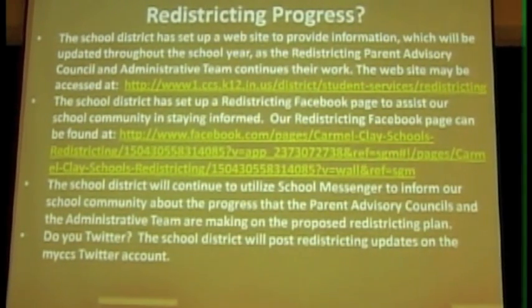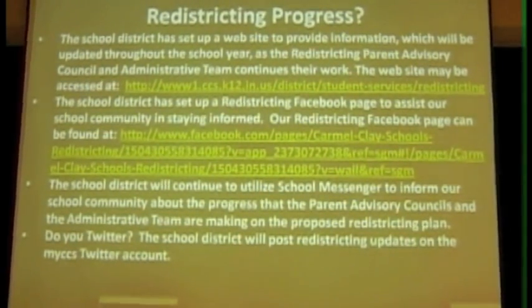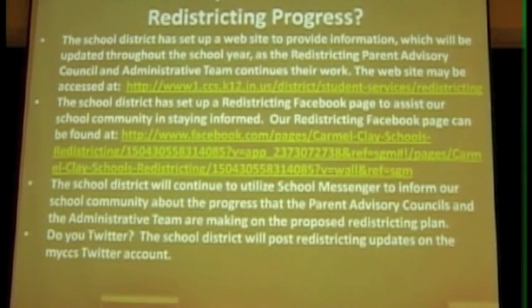Secondly, we have set up a Facebook account. For those of you that do Facebook, you can sign up and be part of the Redistricting Facebook. I checked the other day, we already have 30 friends following the Redistricting Facebook account. So if that's how you stay informed, we want to make sure we reach out and share that information with you. We also will continue to use School Messenger to send out information and updates. We'll include things in the Friday distribution, and as needed, we'll do special emails like we did this morning to remind you about this meeting.